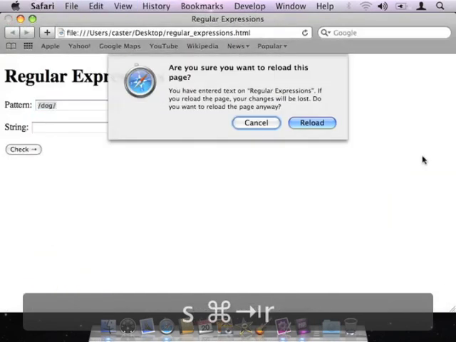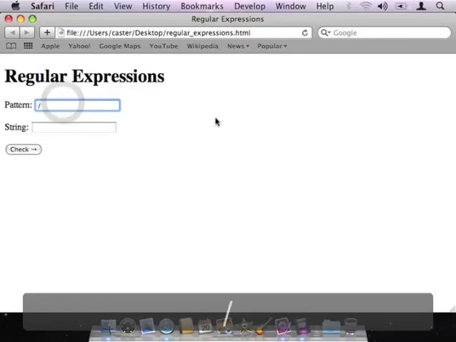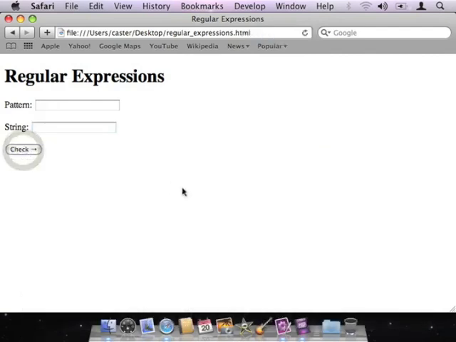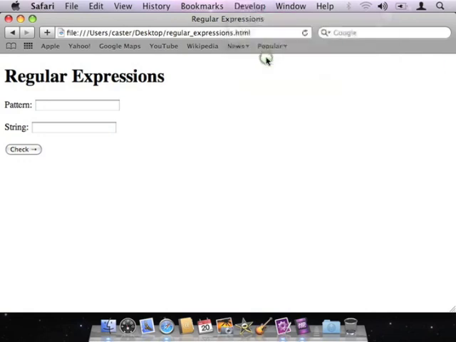Over in the browser, I'm going to reload. Let me try using our little sample here. Let me put in a regular expression of dog, compare it against the string dog, and hit check. And sure enough, something blew up. Let me go take a look at my errors.